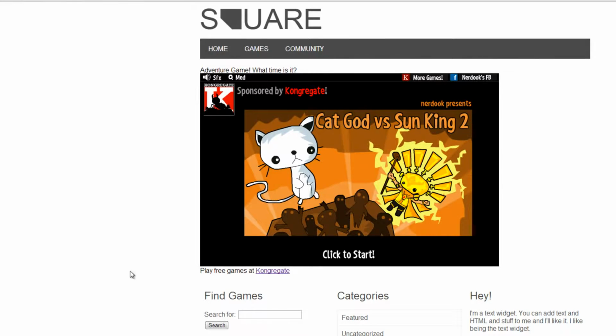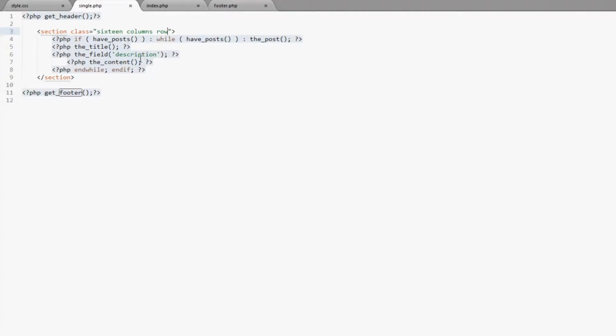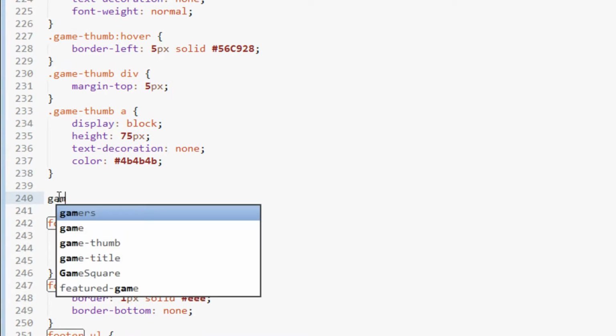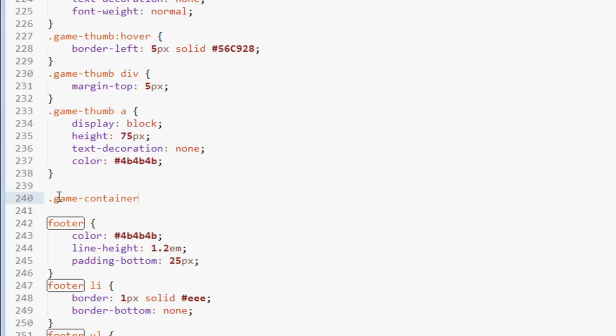So now let's style this a little bit. Add a little bit of structure to this. I want to add a class of game container, and in the style sheet, I want to go down right here and add game container.